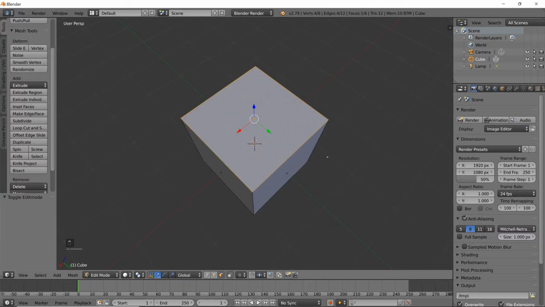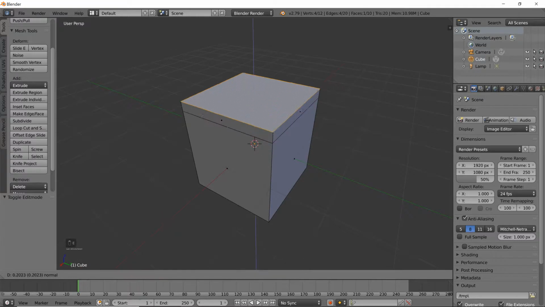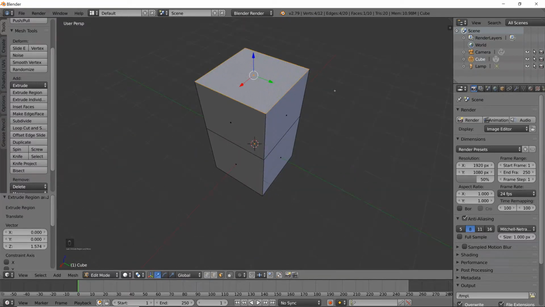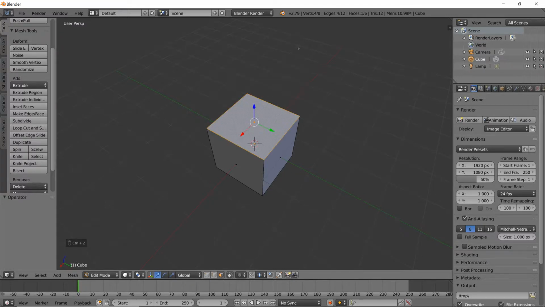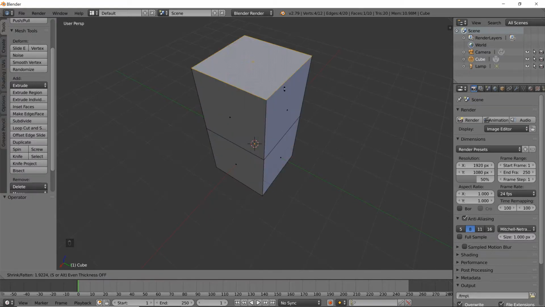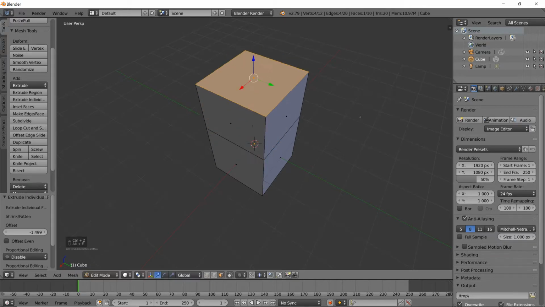It's extrude. If I select a face and I hit E, you see it creates a whole new bit of that face. It extrudes that face out to make a polygon out of it. If you hit Alt A, there's all different types of extrude. So there's extrude region, which is what we just did. And then there's also vertex normal and individual face.